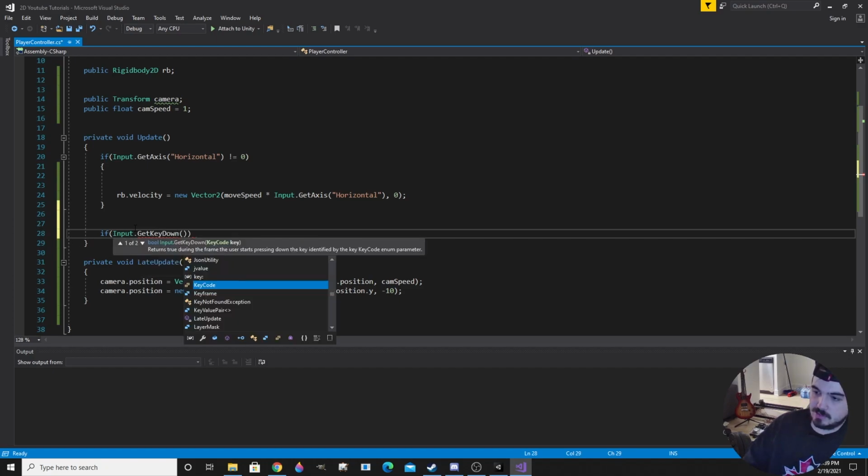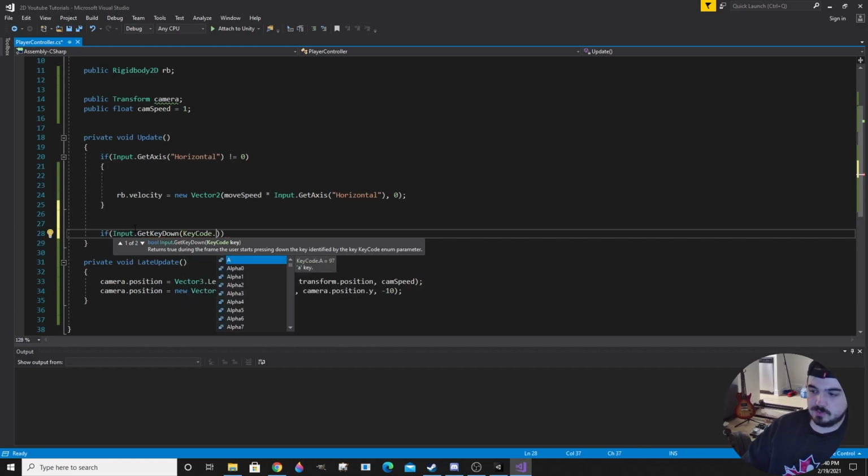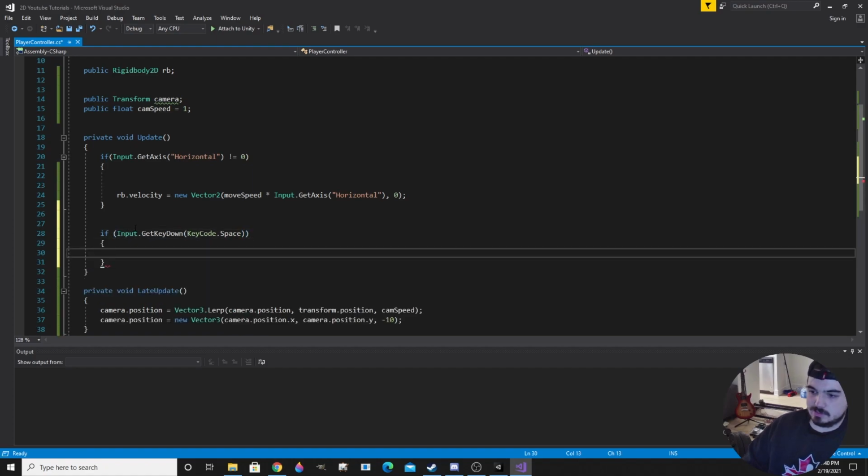So I'm just going to use GetKeyDown, KeyCode, and with our jump function, we're going to use a basic space. With brackets here. So what happens when we press space is what's going to happen inside these brackets. So when we press space, remember what I said, we're going to leave the y velocity at 0.